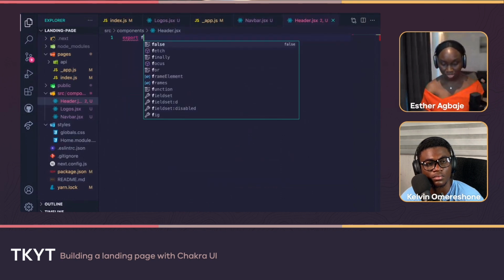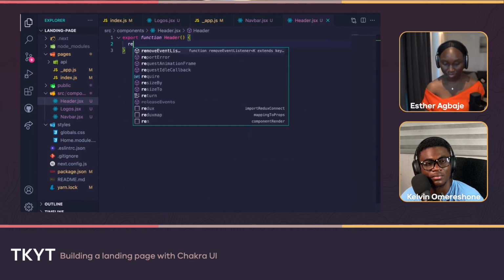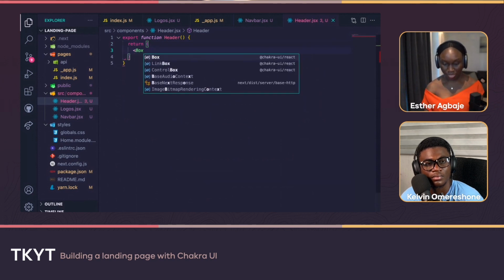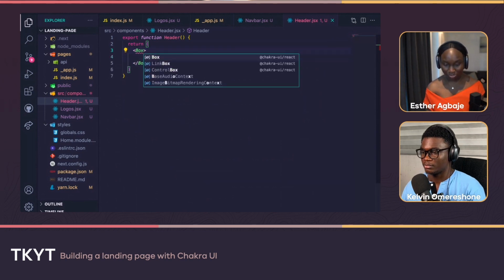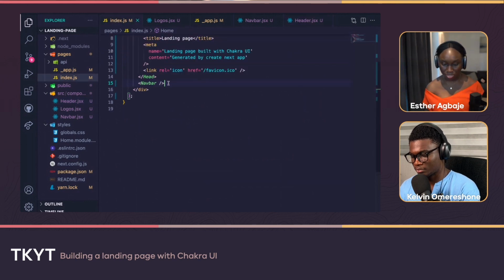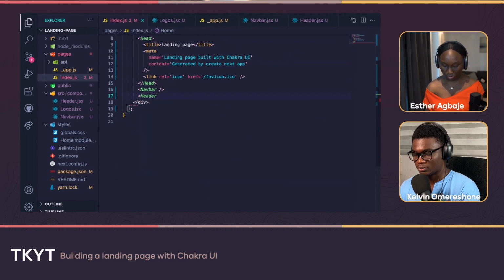You need to remember to always export. Awesome. I always import Box as the first thing from Chakra UI because you most likely always use a box component in your components. So now we have our header. Let's render it in our index.js so we can see exactly what we're doing. So back to the header.